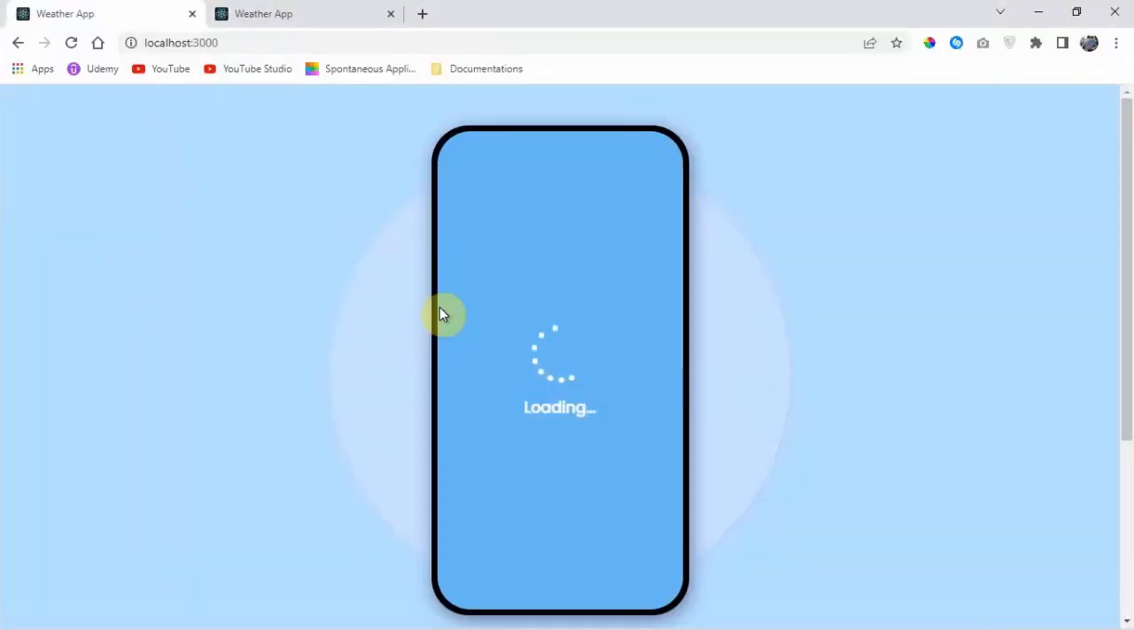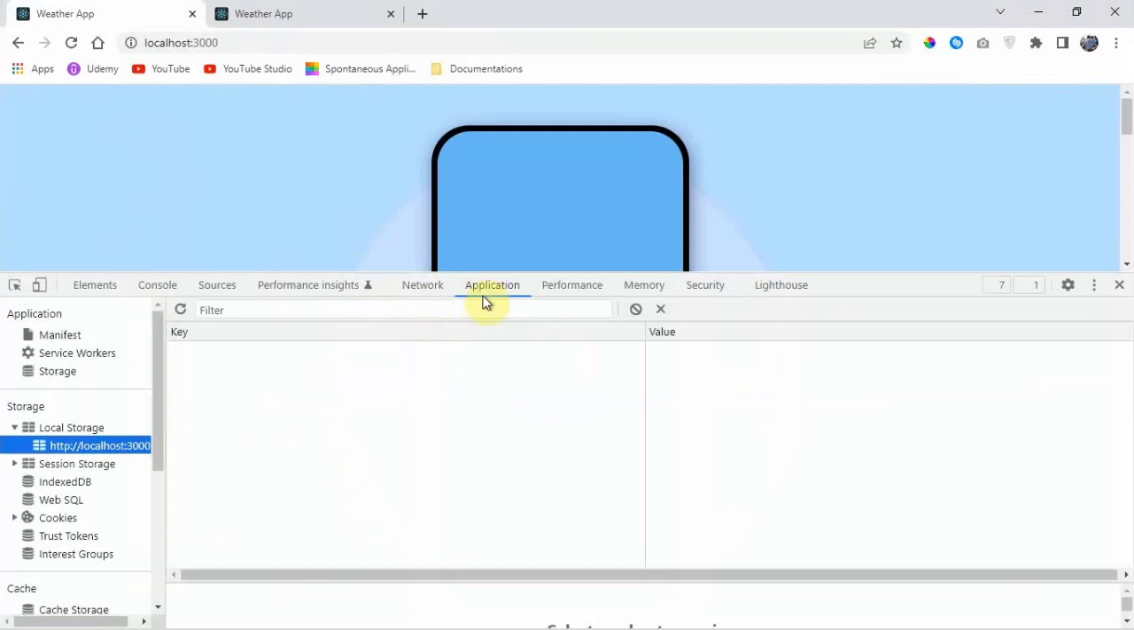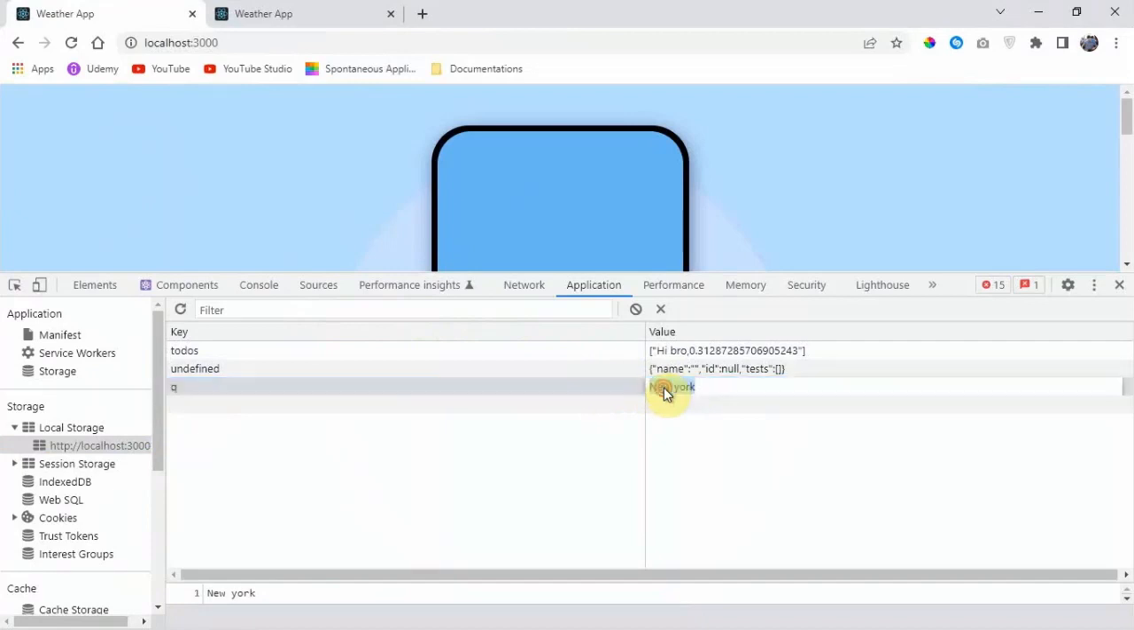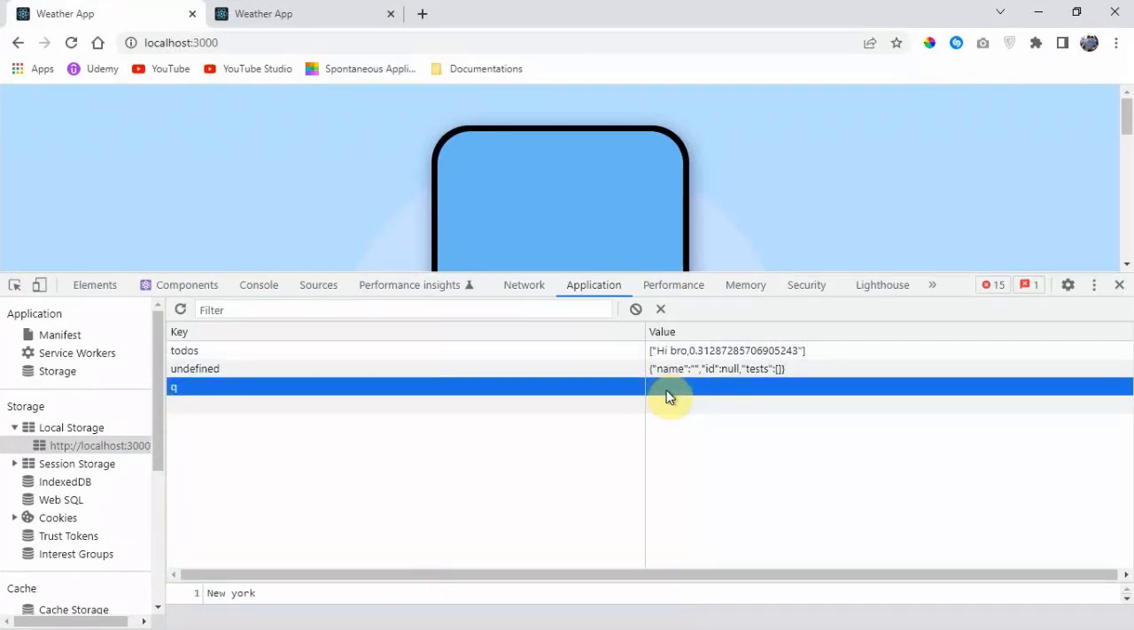Let's go to inspect. In the application tab, you can see local storage, and inside that you can see https://localhost:3000, and then there's a q item, which is currently New York City. For now, I'm gonna set this to empty so that it doesn't keep loading.